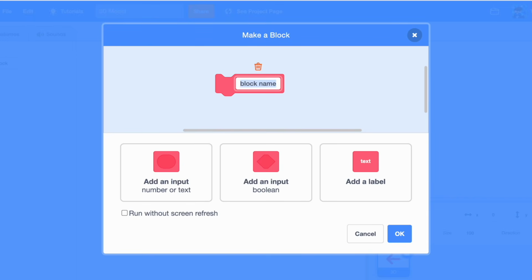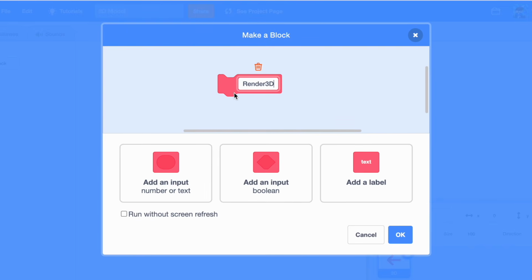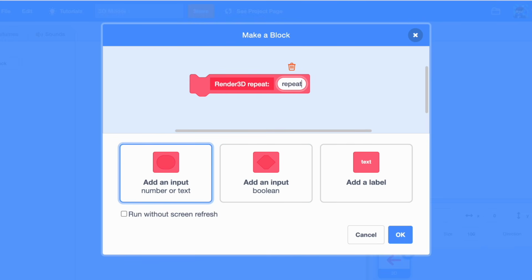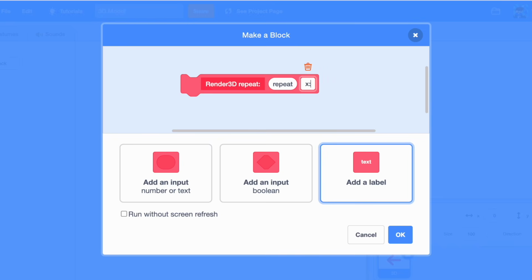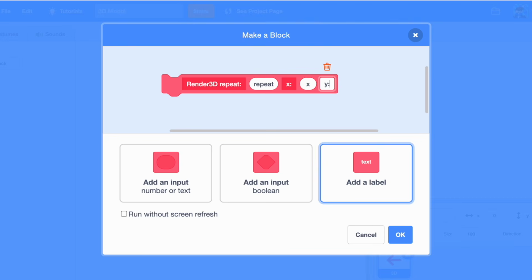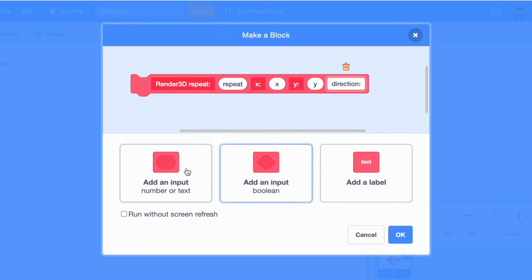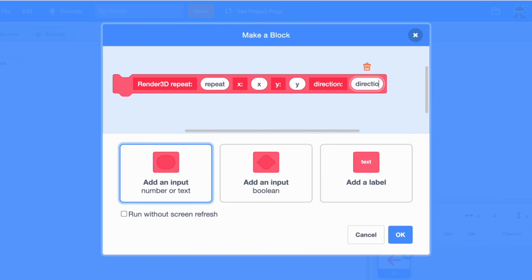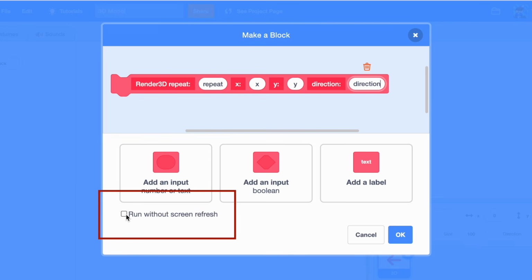Then in code we're going to make a new block. Let's call it render 3D. And then we're going to say repeat, and then add an input repeat. And X, add an input X. Y, and finally direction. And we need to run this without screen refresh, so the clones will spawn immediately.